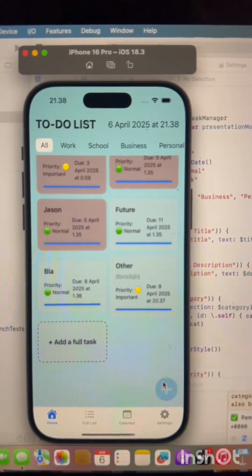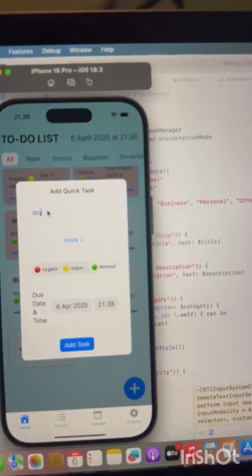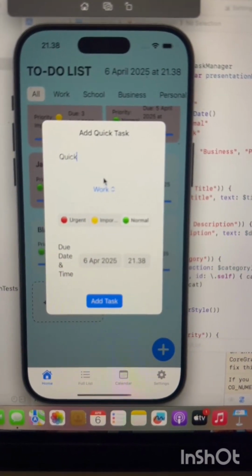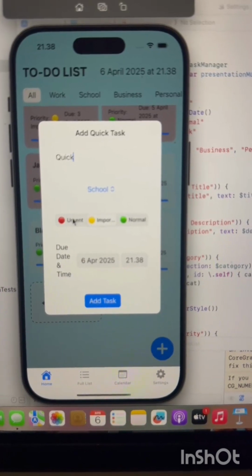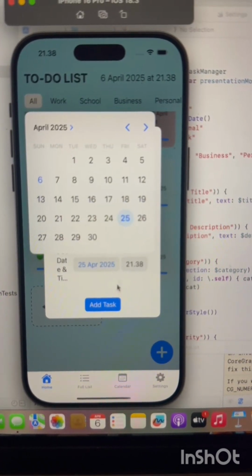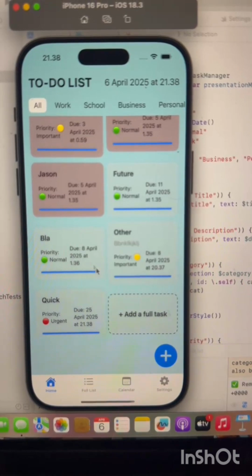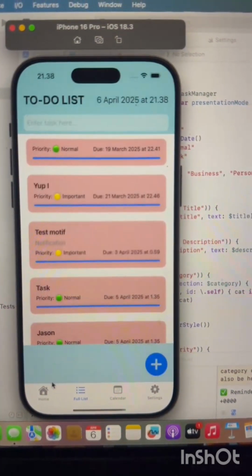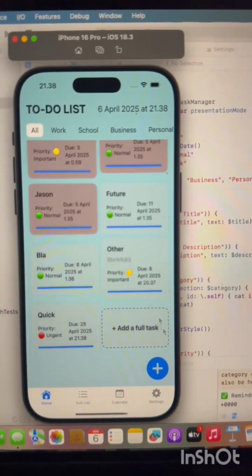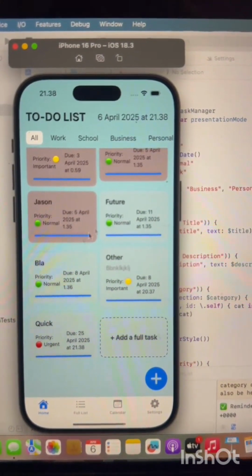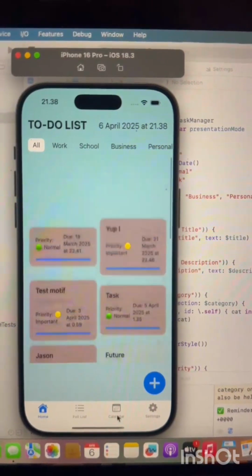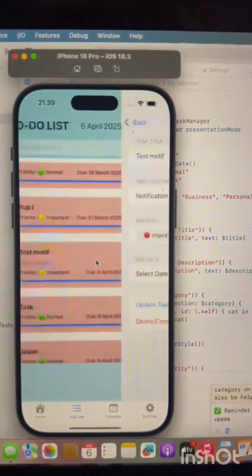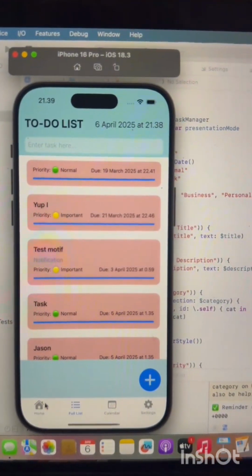Then, if you do want to add a quick task as well, let's put in quick. There you go. So if I add it quickly here, it appears throughout the pages. And if I do want to clear it up from here, I can just click on the, okay, yeah, here.